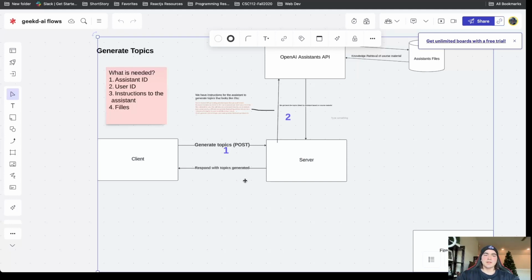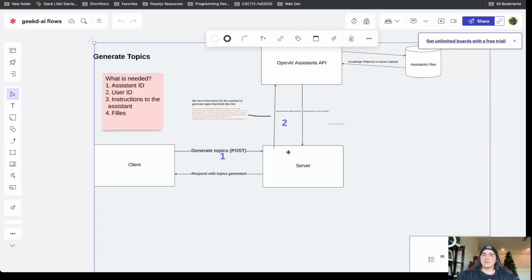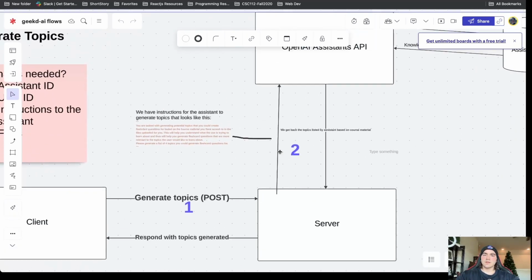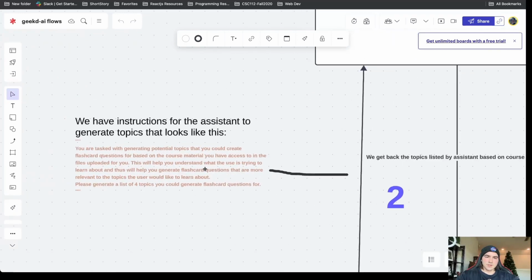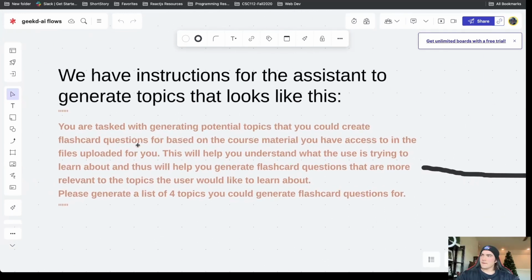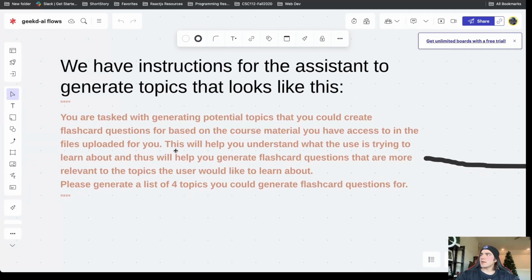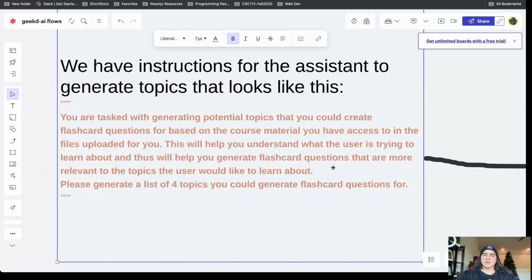So what's going to happen is I'm making a post request with probably like the assistant ID, the user ID, and then I have my server make a request to the OpenAI API, and I have an instruction that kind of looks like this. I say, see if you can read that. You are tasked with generating potential topics that you could create flashcard questions for, or you have access to in the files uploaded for you. This will help you understand what the user is trying to learn more about, and thus will help you generate flashcard questions that are more relevant to the topics the user would like to learn about. Please generate a list of 4 topics you could generate flashcard questions for.